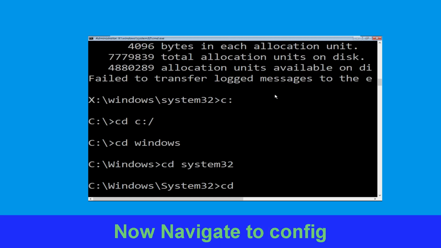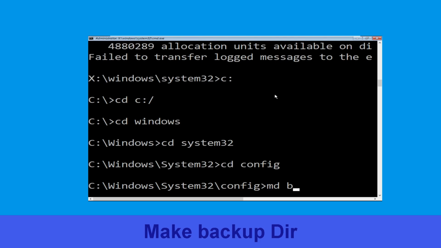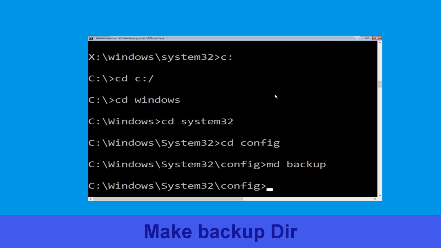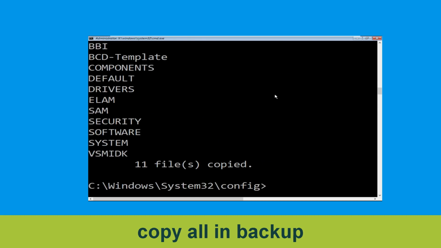Type in cd space config and simply hit enter to execute the command. Then type md space backup and hit enter. Now execute this command. Type copy space *** space backup and simply hit enter.